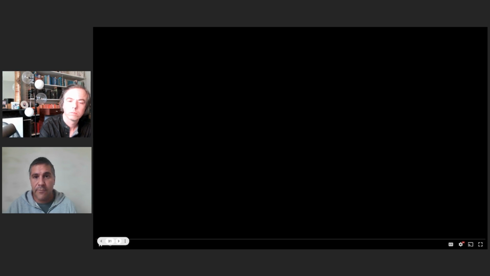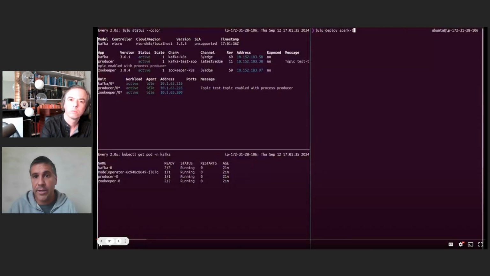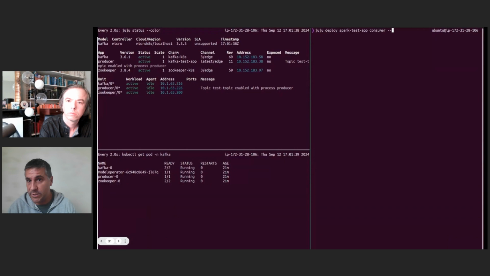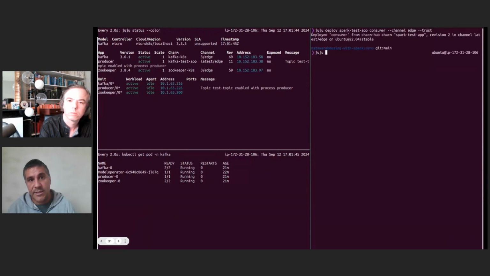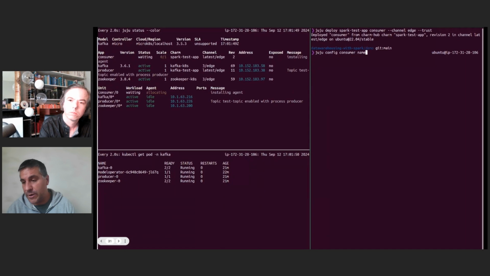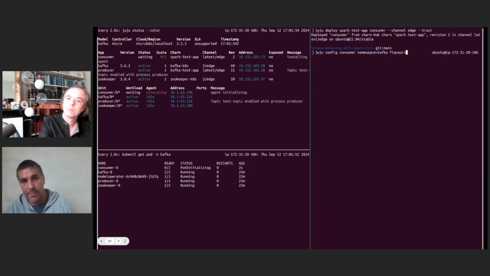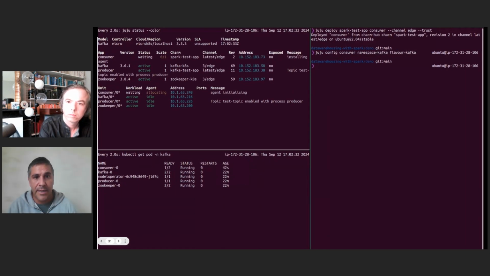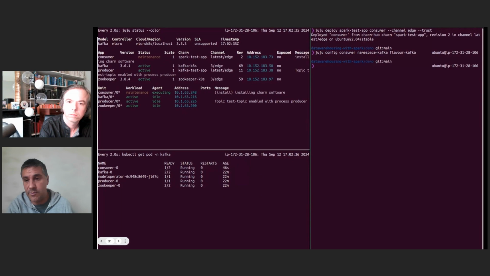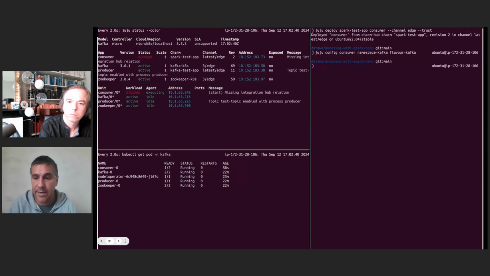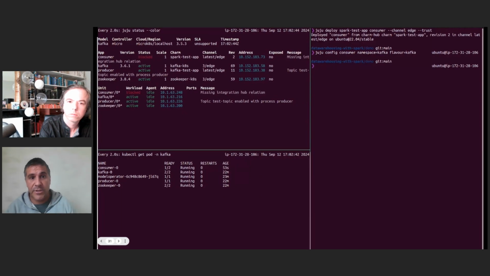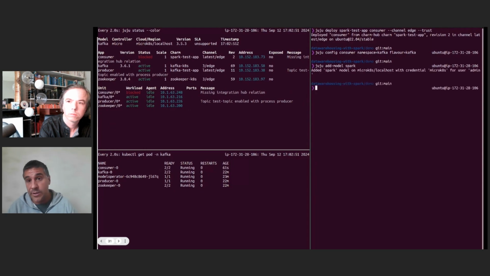So, first of all, of course, we deploy the Spark streaming application, once again, which has been charmed. As you can see, as soon as the Spark streaming application comes up and is active, it will be in a blocked status because it requires a Spark service account. You see that it says that we need to relate it with an integration hub. So that's what we are going to do.